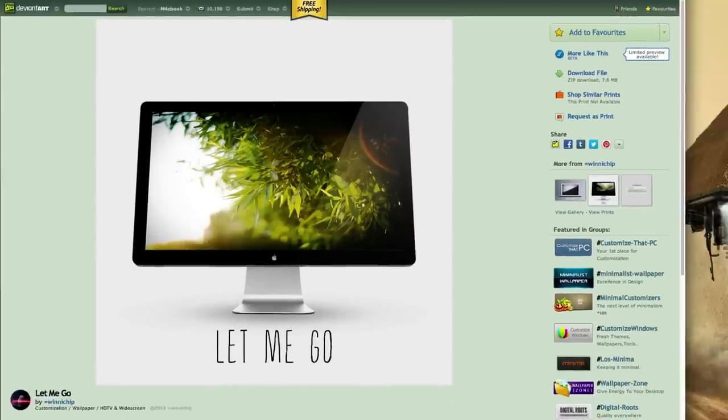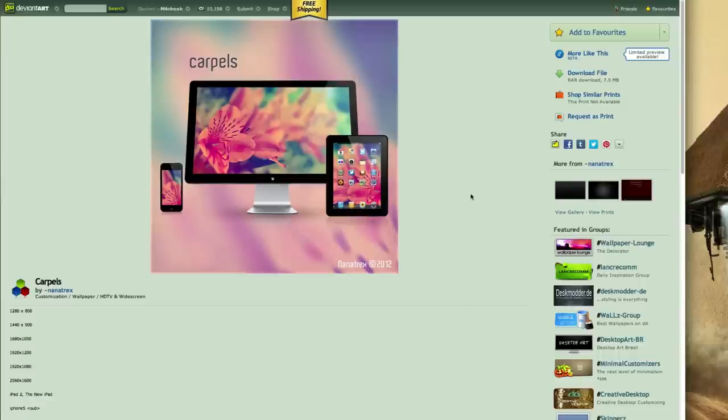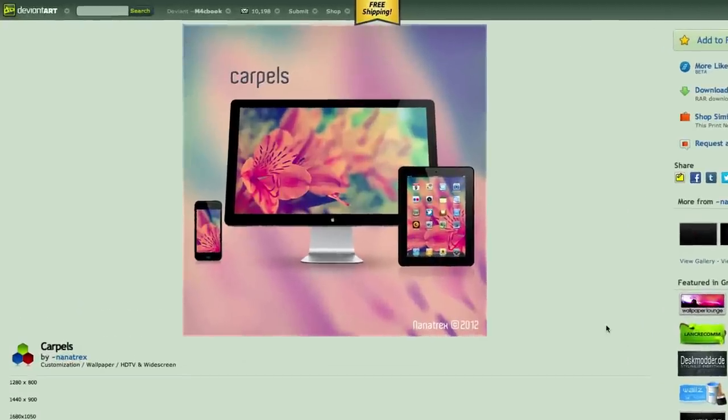Next up, we got Let Me Go. I got a few photograph wallpapers that I like that I decided to include in this week of the Look of the Week. This one's called Let Me Go by Weenie Ship, I think you say it. Nice little photograph there, not much else to say about it. I really liked it, so decided to include it. This, I really like the colors.